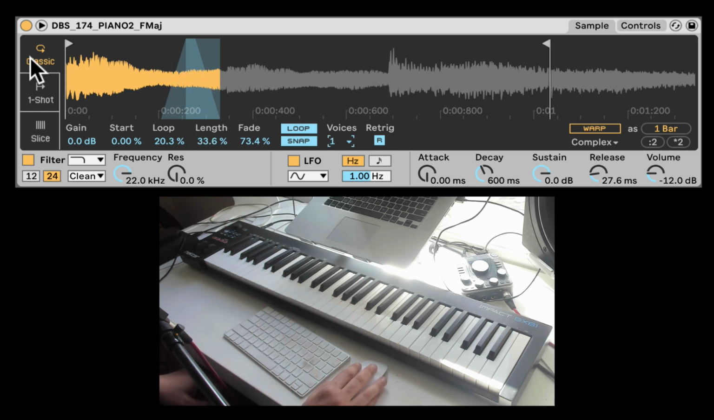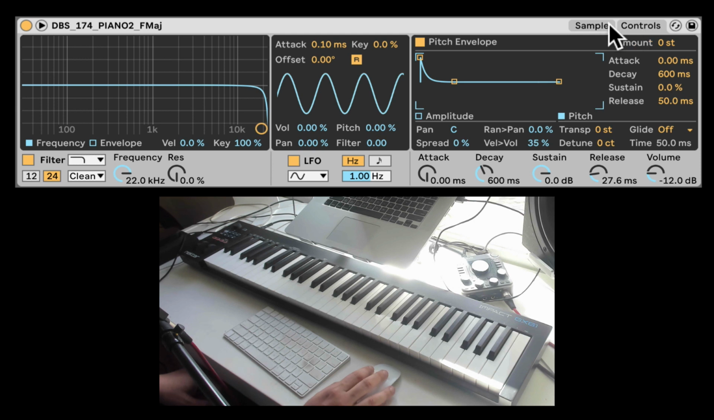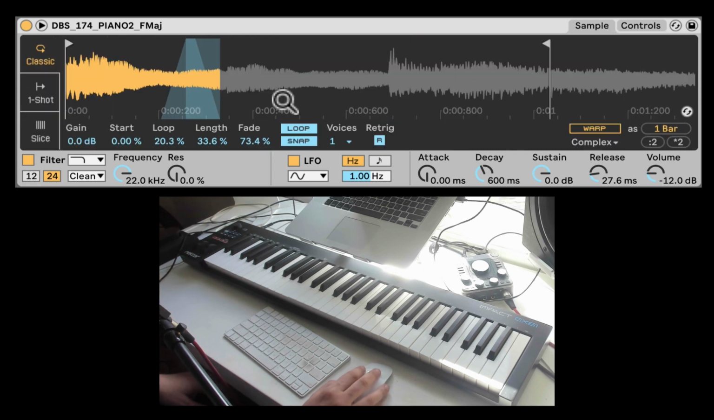Nice. So that's the classic mode in the Simpler. We still need to talk about the one shot, the slicing, all these other controls, and even the controls tab, which has a bunch of stuff that showcases how Simpler is actually a synthesizer, but the oscillator is a sample. Nice. Catch you next time.